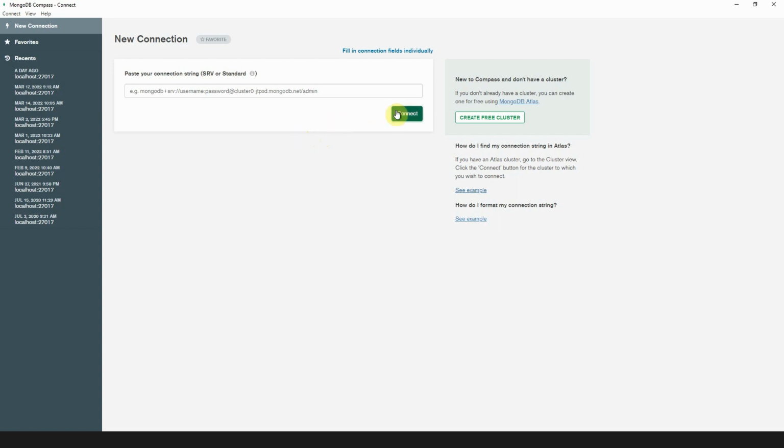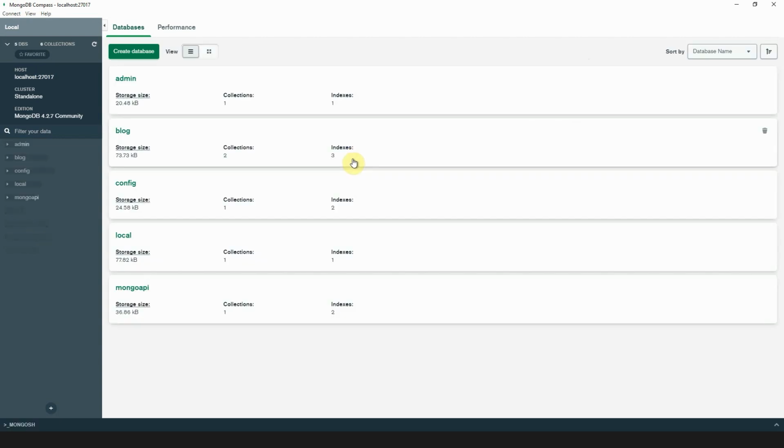Okay, so to connect, it's just the default and no password, so localhost 27017. If I just click connect here, I see this. Okay, so again, hopefully you are here as well.